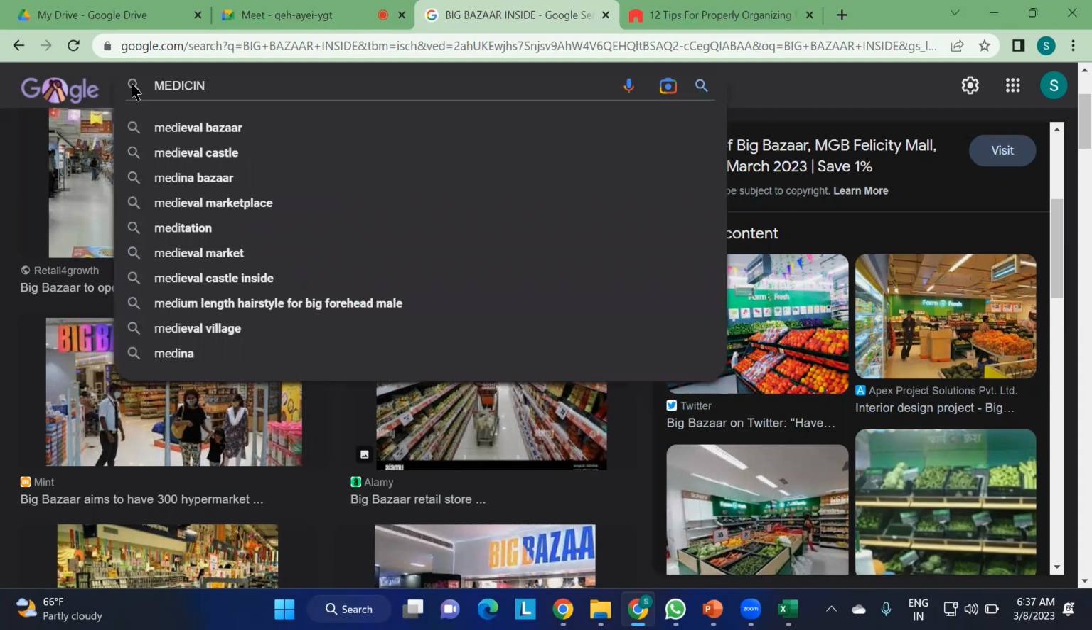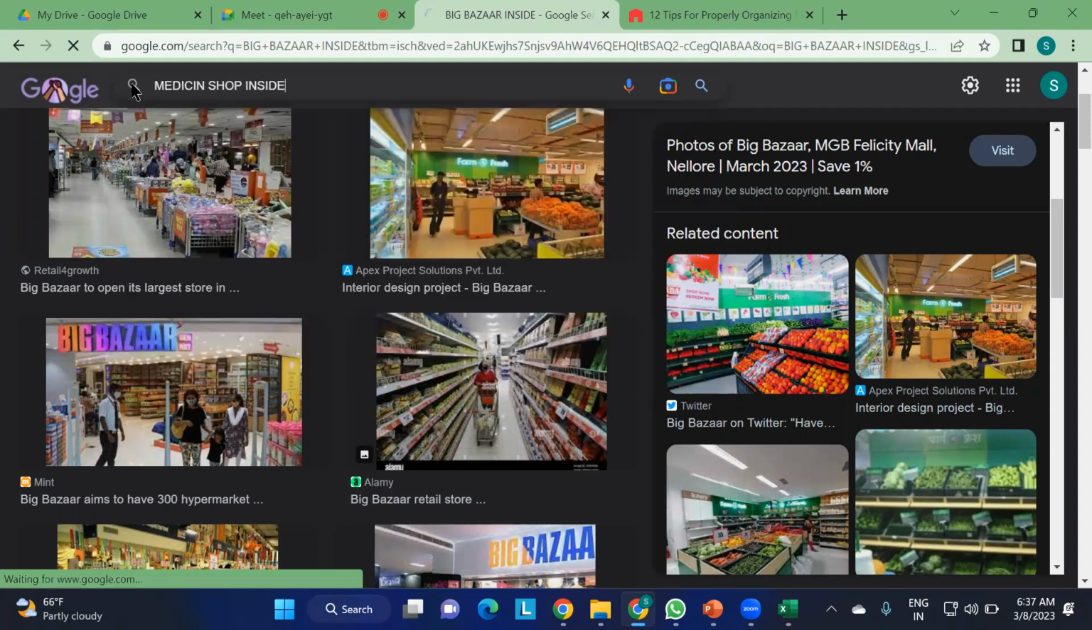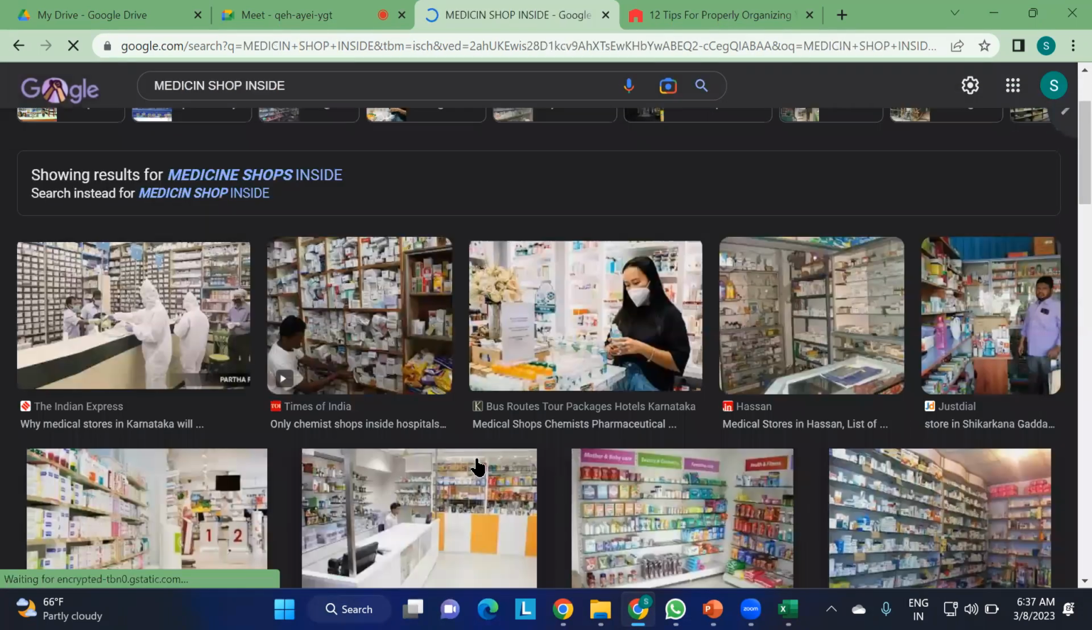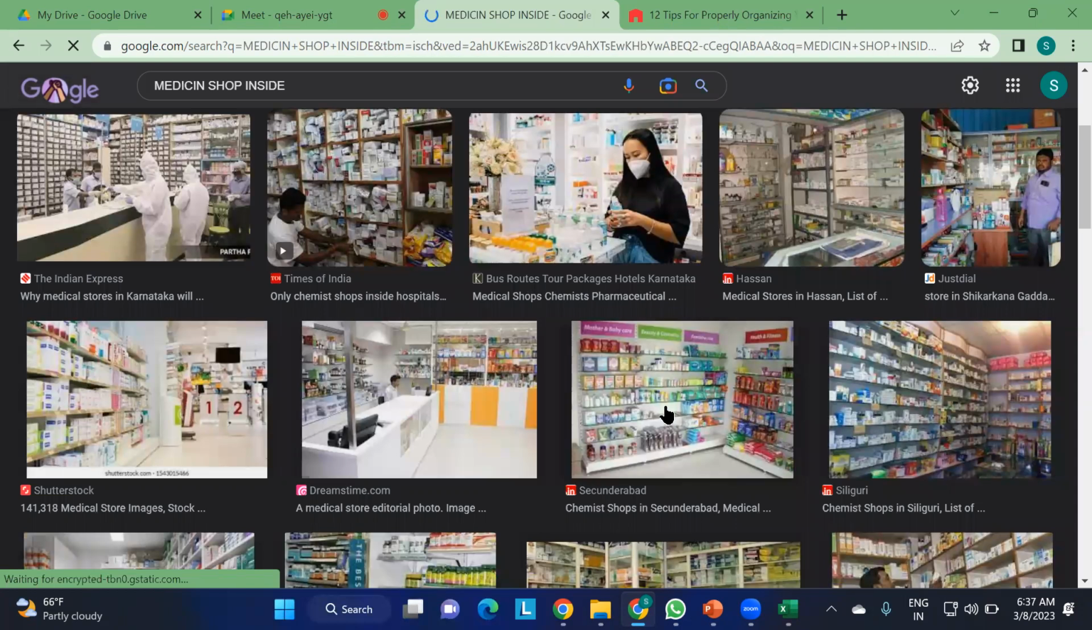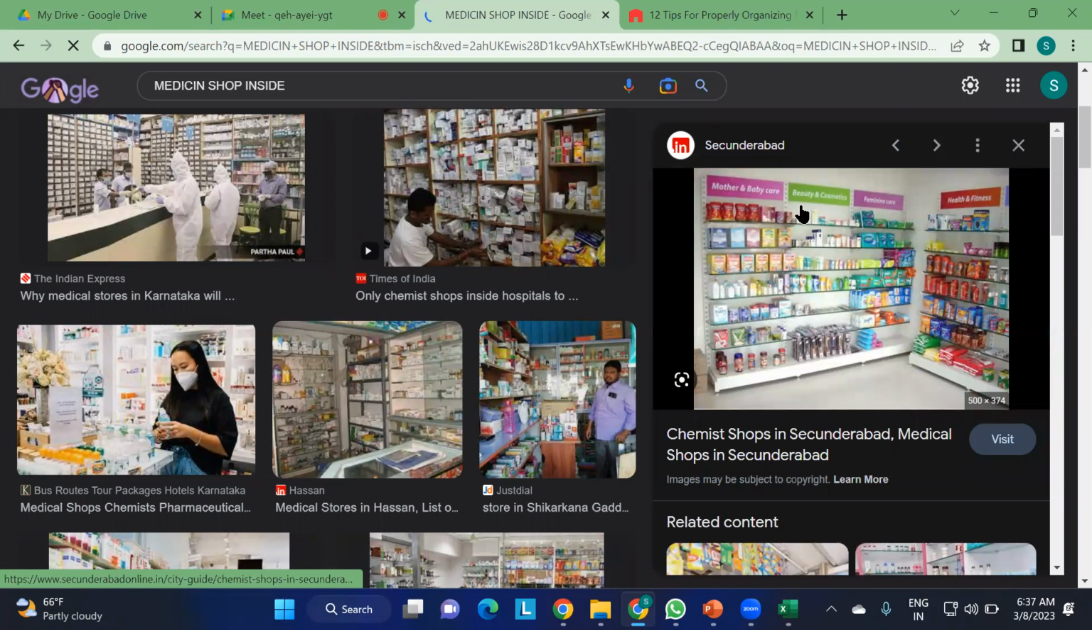Or else, if you go to the medicine shop inside, different things will be there. Sorry, this medical shop is the entire warehouse type. Within that, they are doing the storage type here. This is one particular storage type. Let us consider this entire thing is the storage type.